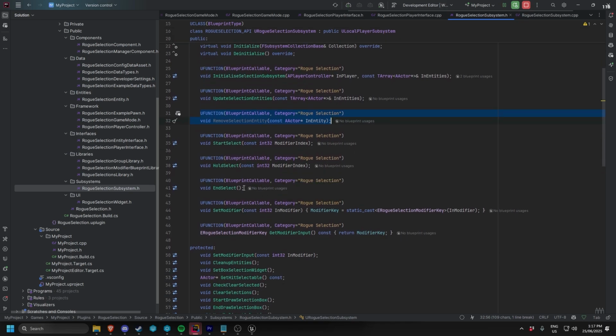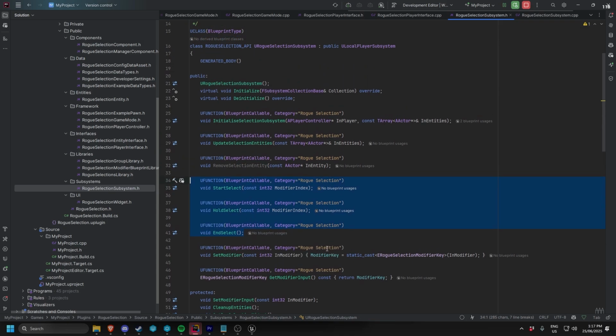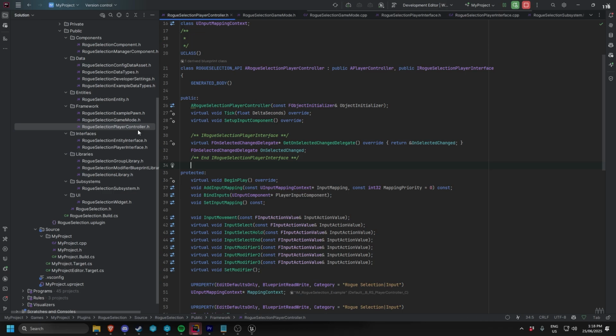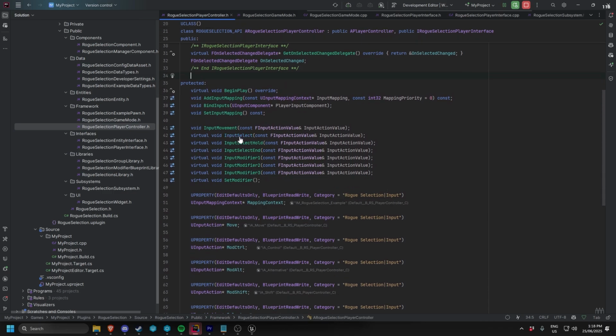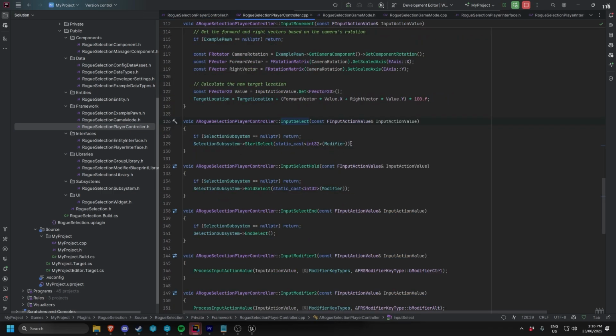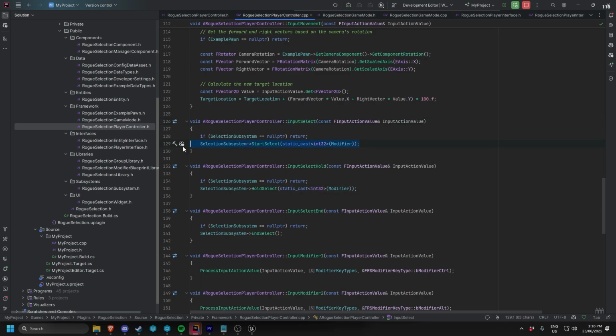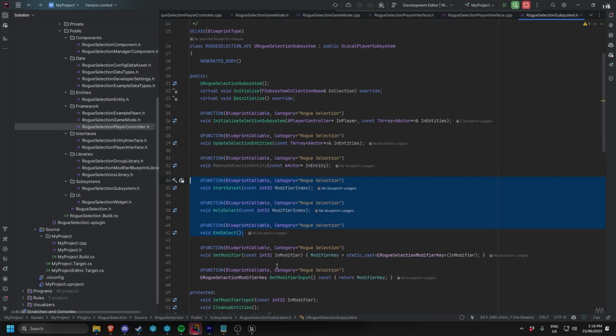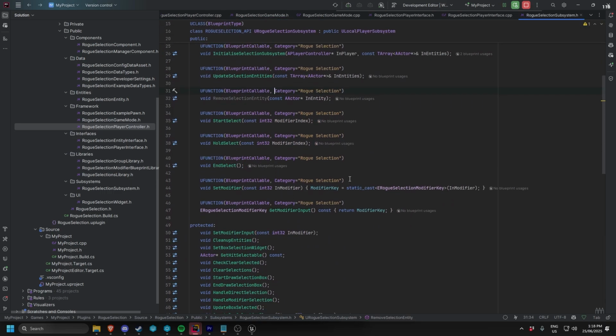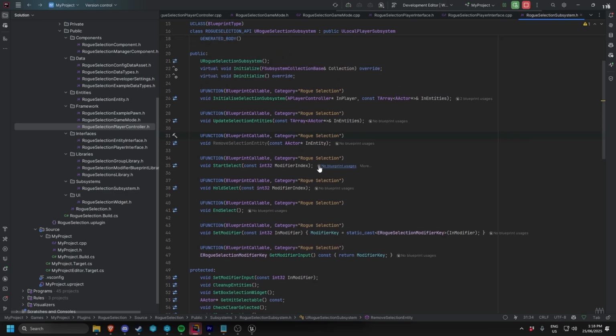And then this is where you interface your controls to. So you're going to have some input setup, and there's an example in the player controller. The pawn is pretty empty, but it's just the basic RTS camera setup that's in the player controller. So you can see when I do input select and hold, that's the bind input, I'm just forwarding it to the selection subsystem: start select, hold select, and end select. And that's how you interface to selection. And then the subsystem will handle all the box drawing and all that as long as you've assigned it in the project settings.